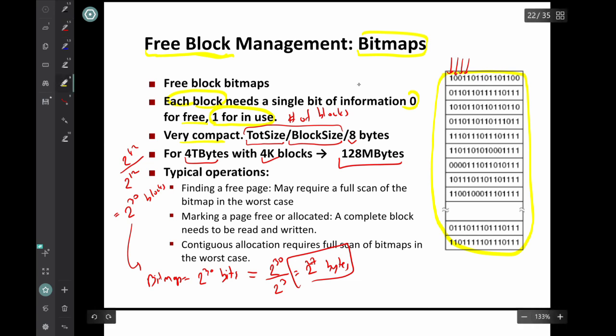Now, a typical operation on this structure is to find a free page, and basically you scan this until you find a 0 in this map. It may require a full scan of the bitmap in the worst case if it's full. And marking a page free or allocated, we have to write a complete block. It's read or written, because this is stored on the file. And if you want to have a contiguous allocation, it means that I need to do a full scan of the bitmap in the worst case.